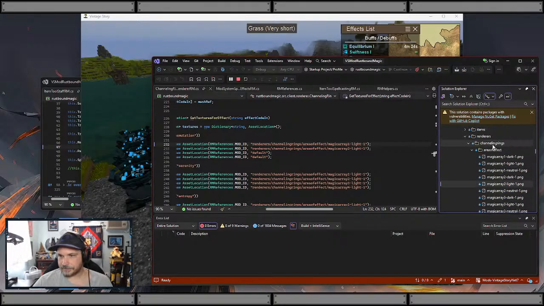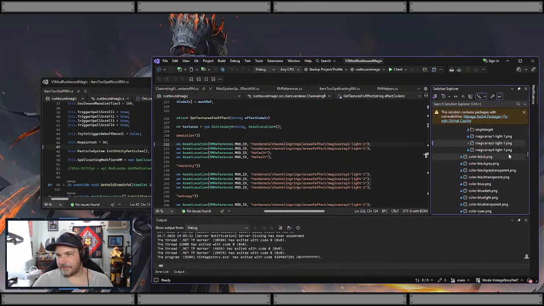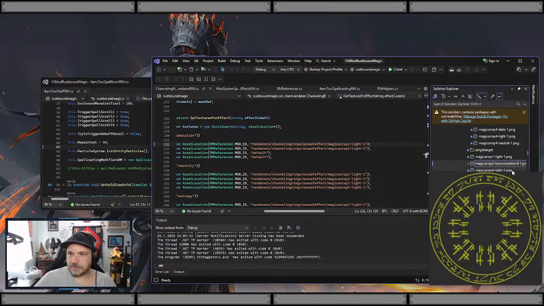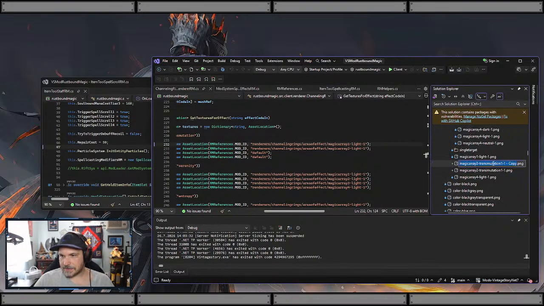Copy. And I'll paste it in the root here. And I'll say magic array 2 dash, we'll do transmutation 1 dash 1. Wait, it's about to be unhappy making the, yep, damn it. I hate when it does that. Transmutation 1. Copy paste. Let's make this magic array 1.